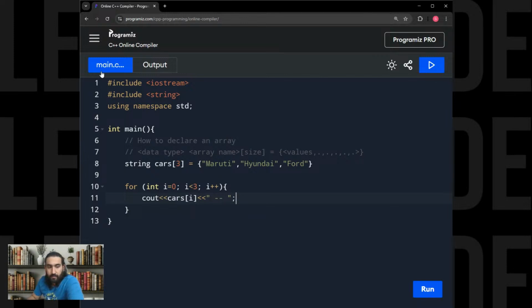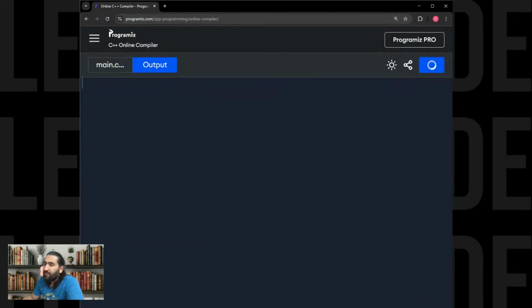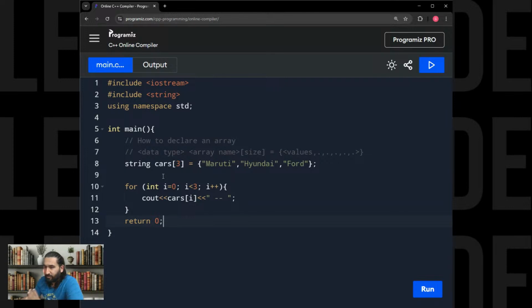So all right, yes. Is there any issue? Yes, we should close this. Integer main, we have declared the for loop. For loop is done with. Now we simply need to return 0 since this is the main controller. Now once we run it, we will be able to see Maruti, Hyundai, Ford as the output. Okay, so that's all in all about what the array is supposed to be.